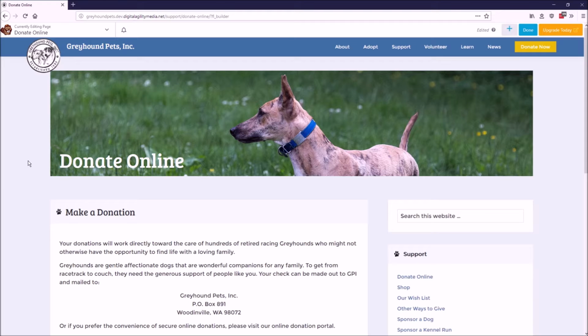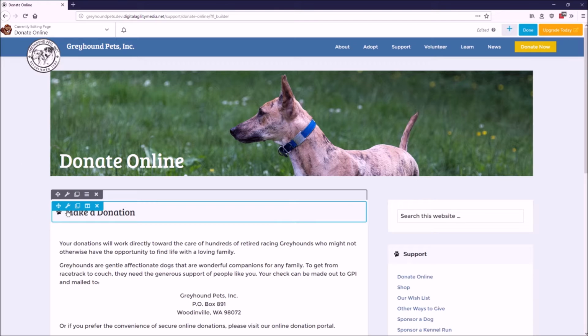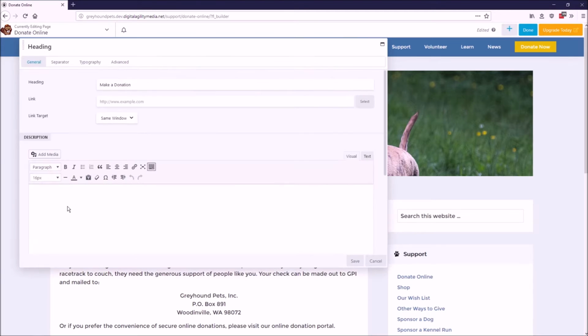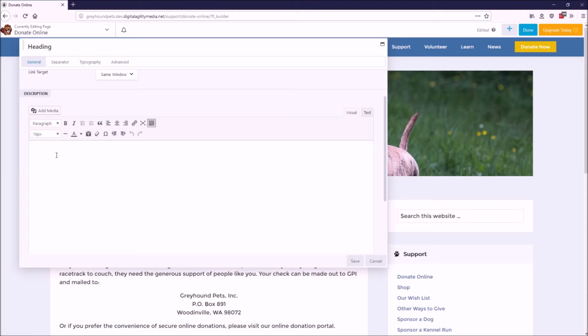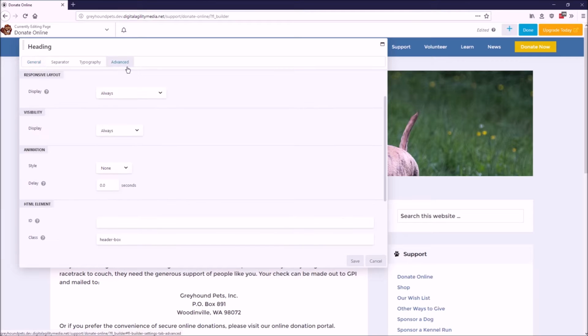This may be familiar if you used our previous tutorials. You can inspect each element on the page by hovering over them and clicking this wrench icon to view its settings. In our case, let's look at the heading called Make a Donation. As you may already know, in this window you'll have control over how this looks on the page. But let's take a look at the Advanced tab. Here at the bottom under HTML element, in the class field, you'll see an entry that says header box.